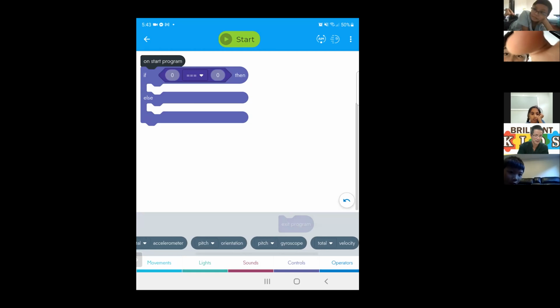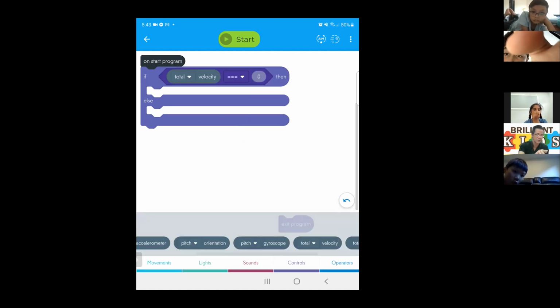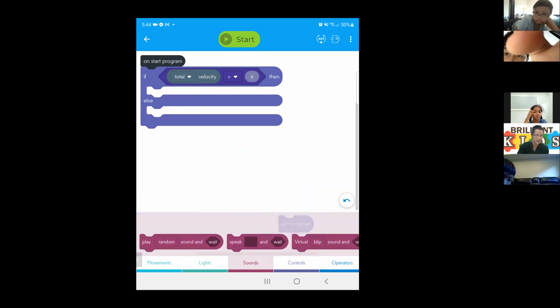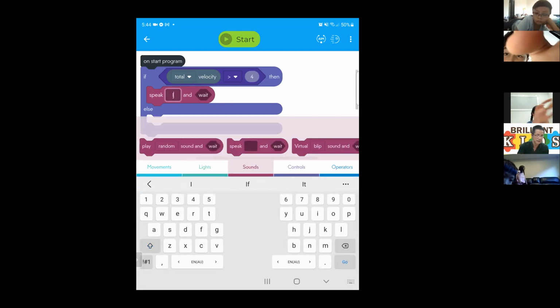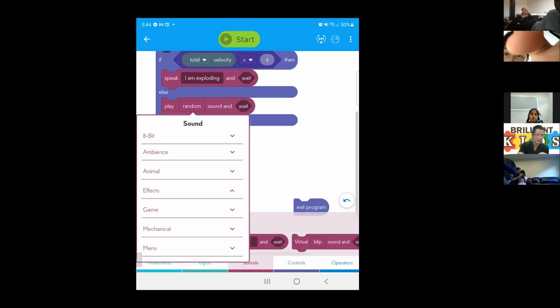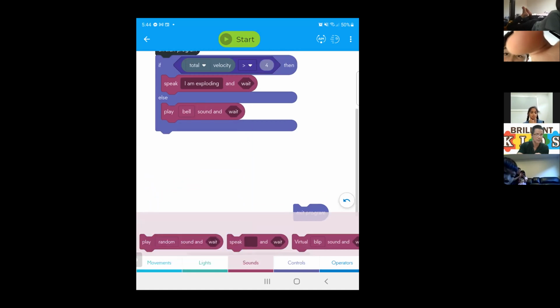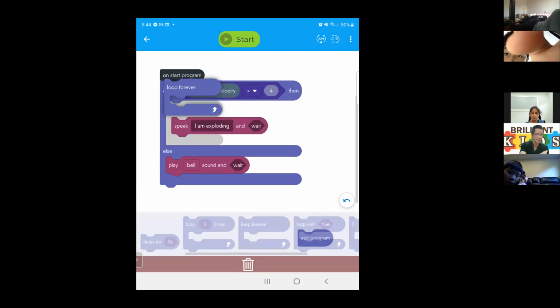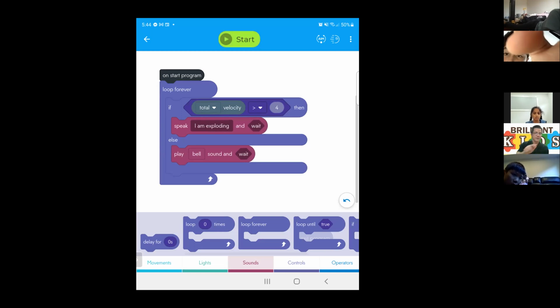Here you put, maybe, the gyroscope. What should we do? The total velocity greater than 4. Then you go to the sound, speak. Exploding. Else, play effects, bell sound. Then, because you need to do it forever, you have to do a while loop. Okay, let's start the program.